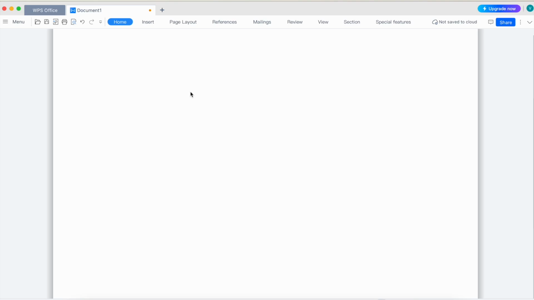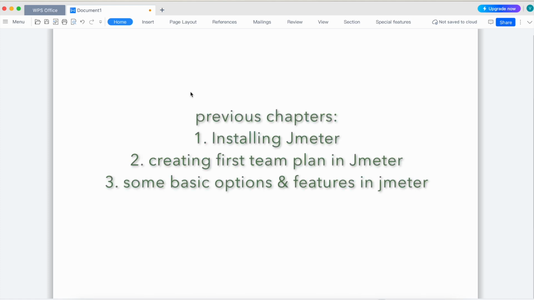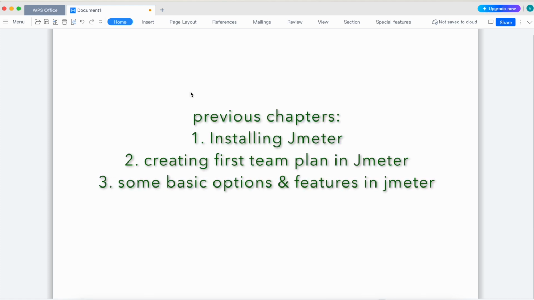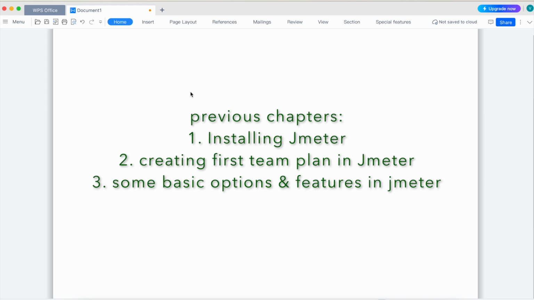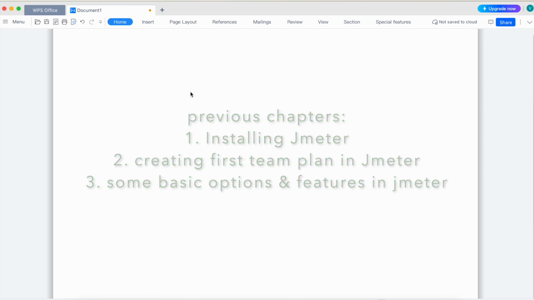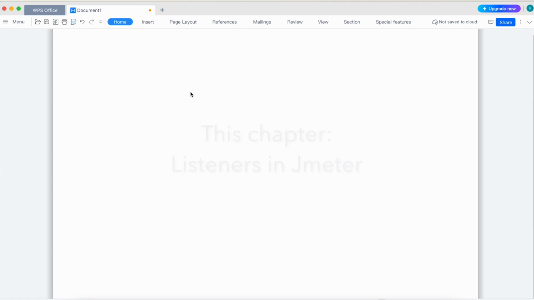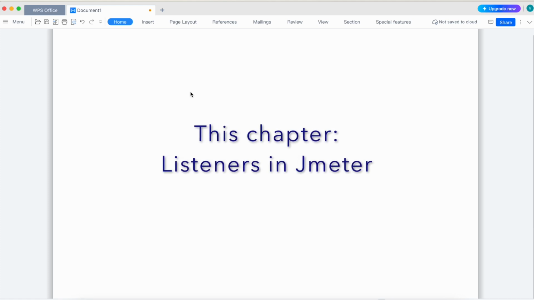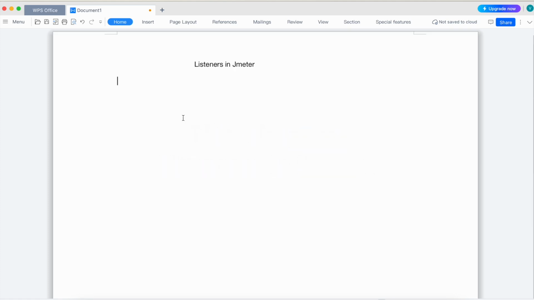Hello, welcome. In the previous chapters, we have learned how to install JMeter as well as create a first test plan in JMeter, and we have also learned some of the basic options and features of JMeter. In this lecture, let us learn about listeners in JMeter.